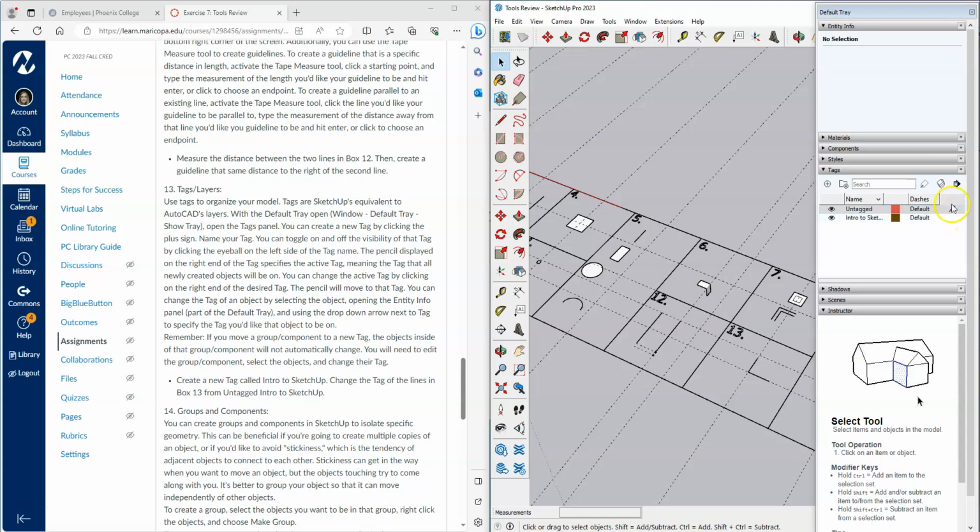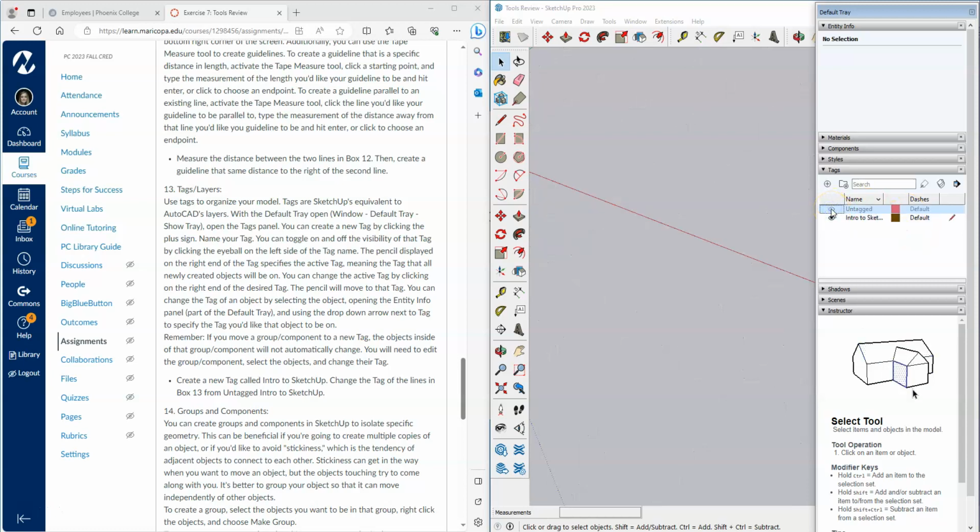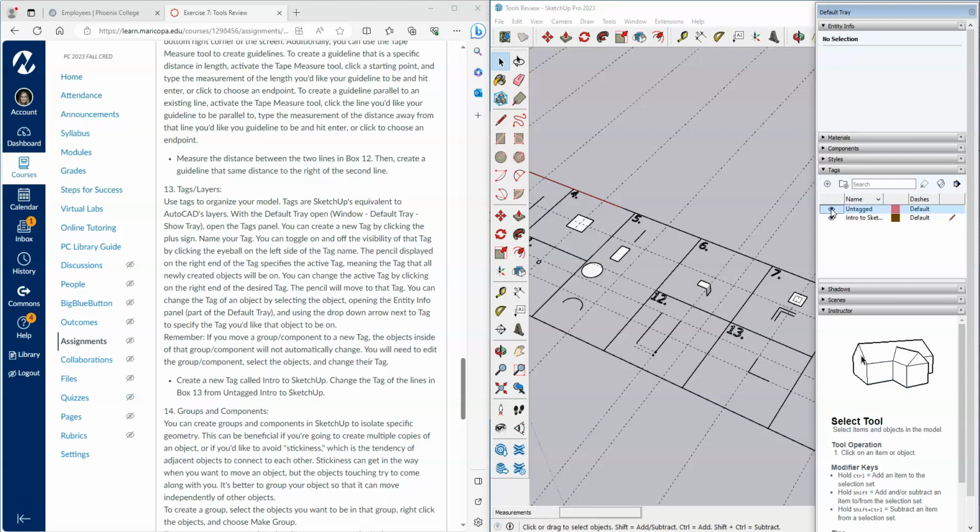So I can switch my active tag. The one with the pencil on the far right is the one that is indicated as the active tag. So I can just click on the right side of my new tag, and the pencil will move down to it. So now Intro to SketchUp is my active tag. So now I should be able to go click that eyeball, and everything disappeared because everything is on that tag that's called untagged. And then I can click the eyeball again and bring everything back. So back to Canvas here.